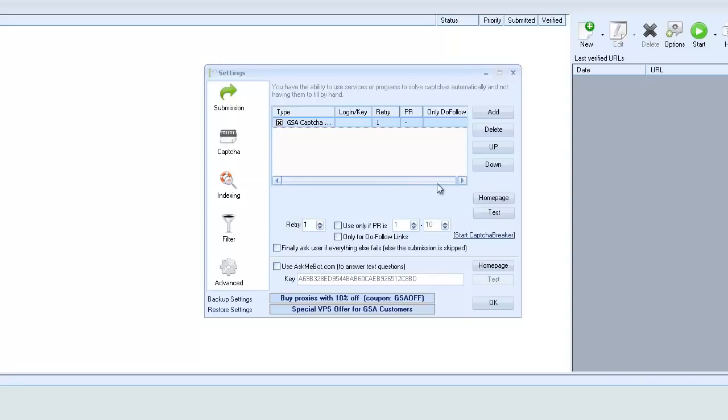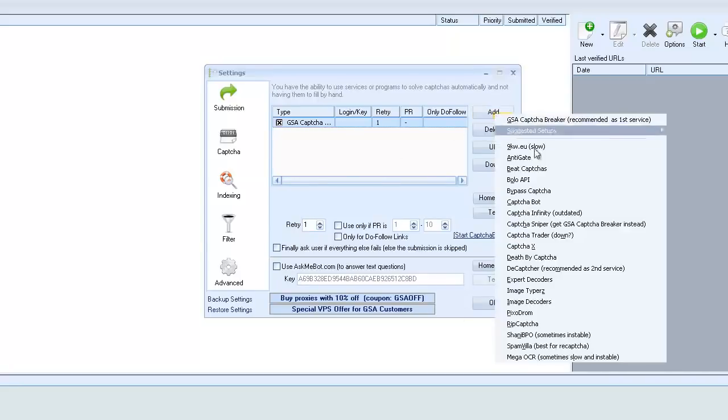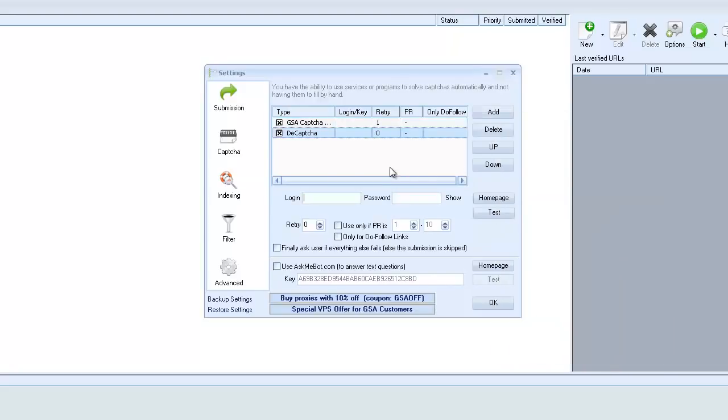Now, this is set up so you can stack these services in here. So you can put GSA CAPTCHA Breaker, and then you can add, for instance, if you go in here, it says recommended a second service, deCAPTCHA. That's their recommendation. So you can have it go to GSA, retry it twice, for instance, the first time, and then one retry, and if it doesn't work, send it over to deCAPTCHA. So bear in mind, you're going to get a bill from deCAPTCHA, which is a per 1,000 CAPTCHA service.